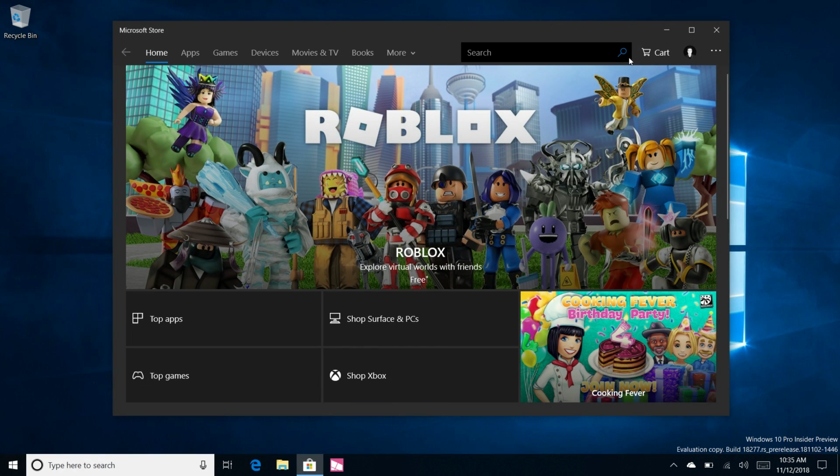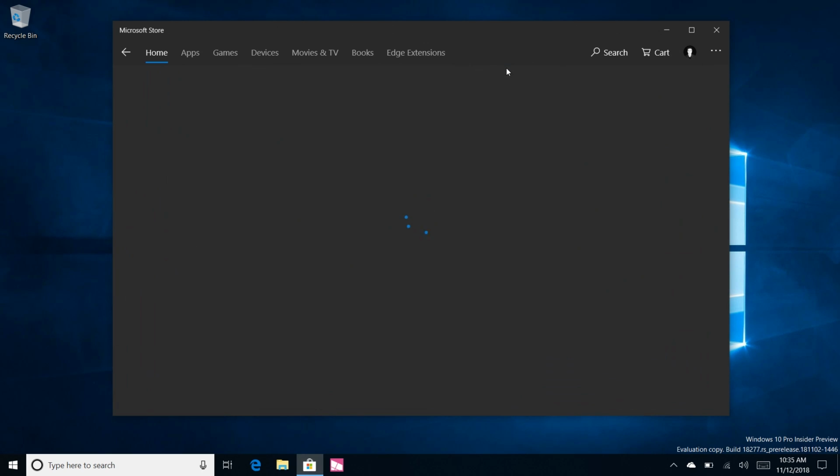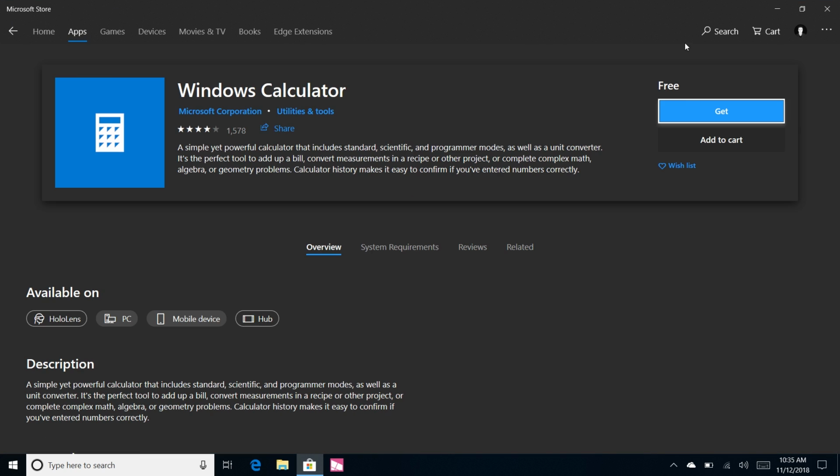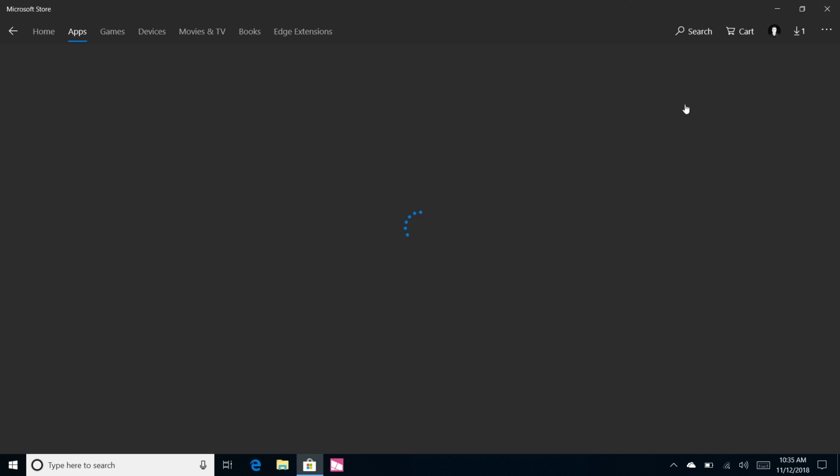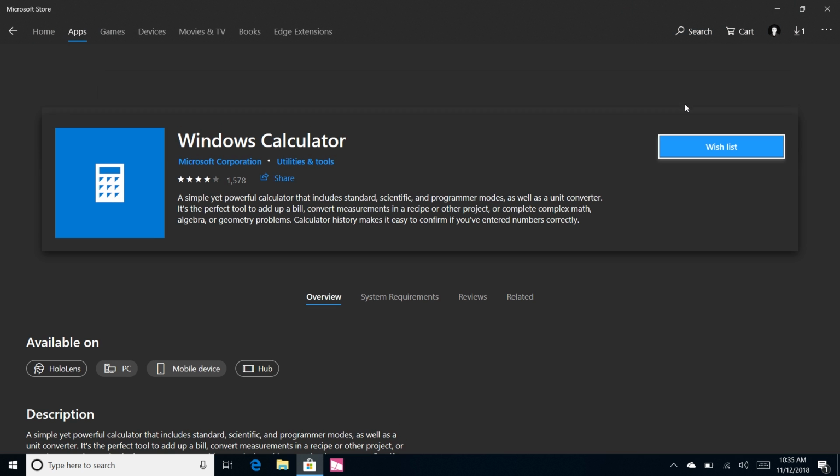So if we search for Calculator, Windows Calculator, there it is, and we should be able to re-add it to our system quite easily. The Windows Store these days is not fast. That's something they should improve.